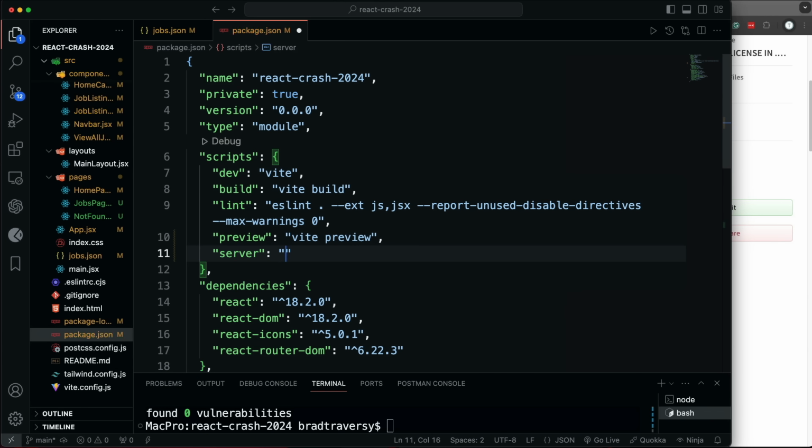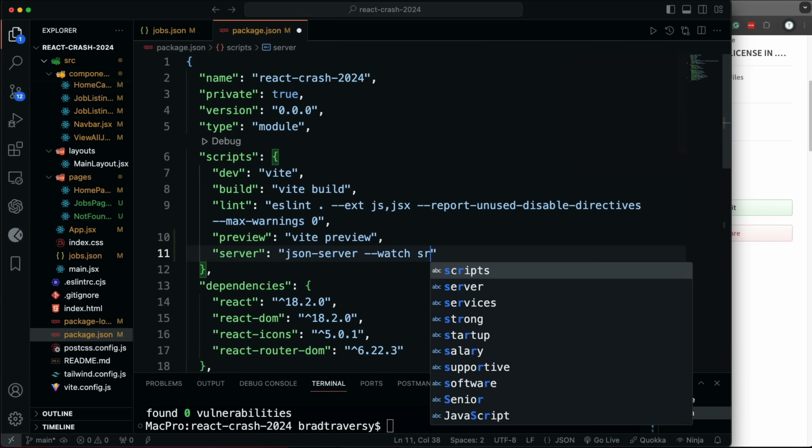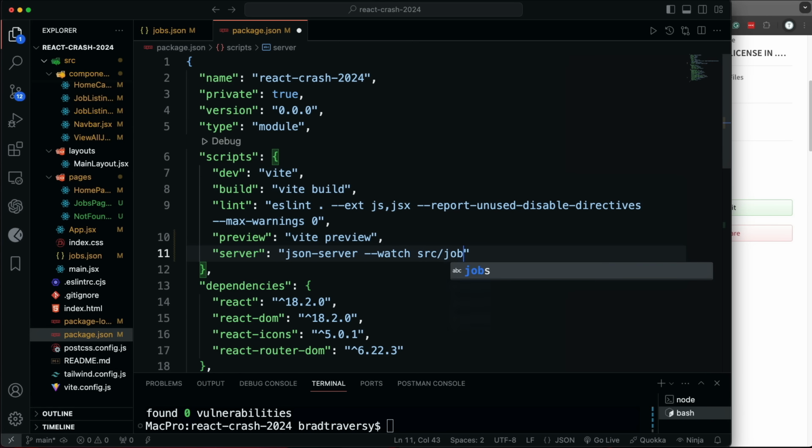And what we want to run here is going to be json-server, and we want to --watch in the source folder the jobs.json file, and then --port. Now I have something running on port 5000 on this machine. That's usually what I would use, so I'm going to use 8000 for the server, but feel free to use whatever port you want. I think it's 5000 by default. I'm not sure. But let's go ahead and save that.